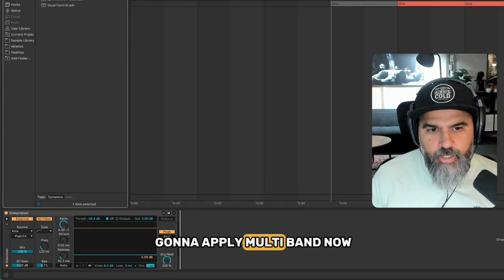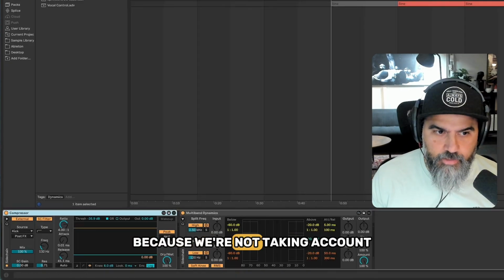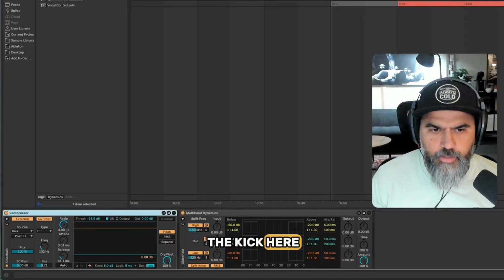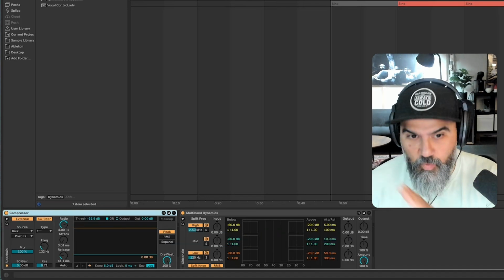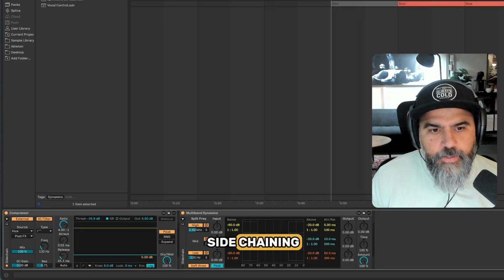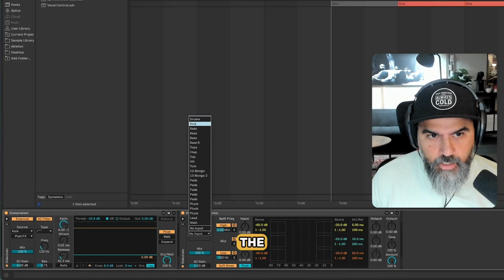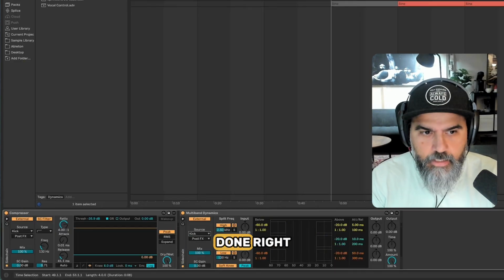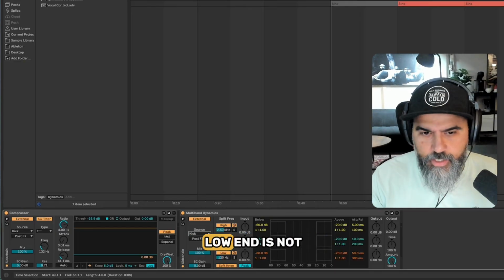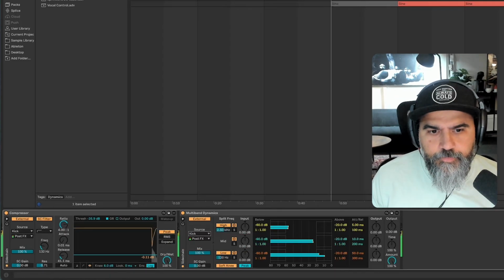And we're going to apply multiband now because this doesn't fully take into account the removing of the low end properly, because we're not taking into account the low end of the kick coming in. Again, for more detailed step-by-step, watch my other trainings when it comes to sidechaining. Let me just quickly do this because the second point is this. The sidechaining aspect needs to be done, right? So the first thing is we check that the low end is not occupied by other instruments. Second step is properly sidechaining.